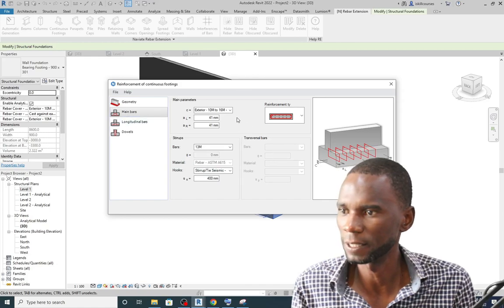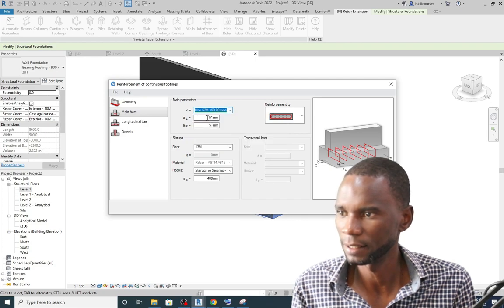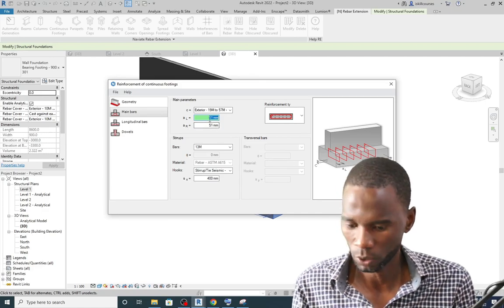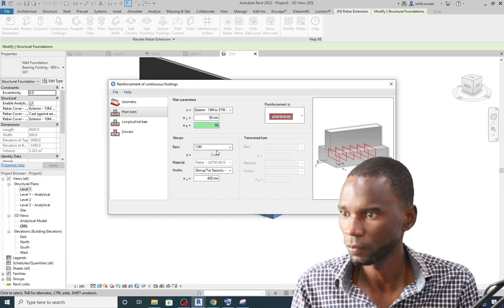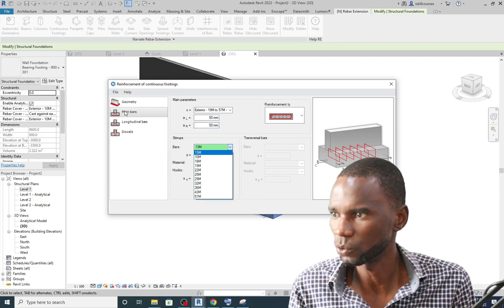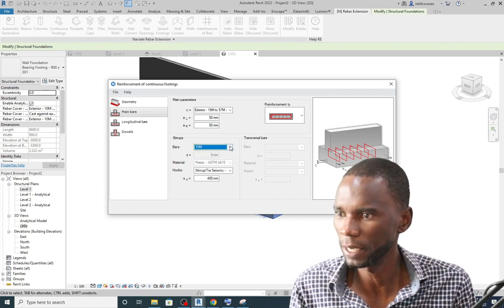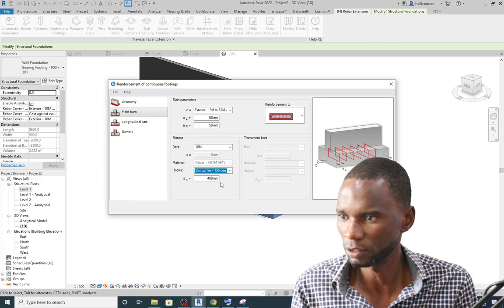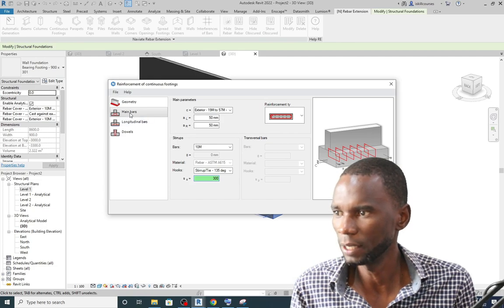So I'll go to the main bars there. For the cover, I just want to use, let me say, 50 millimeters. Then you can see AL and AR, left and right. As you can see from here, I just want to use maybe 50 also for this one, and this one also 50. Okay, then the bars, these are the main bars. I just want to use 10M from here. Then the material, I'll leave it. Then the hooks for this one, I want to use 135 degrees, and the spacing, I want to use 300. Okay, so I'm done with the main bars.